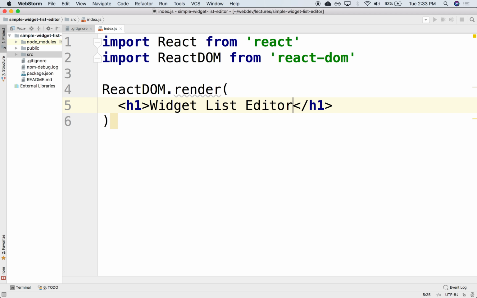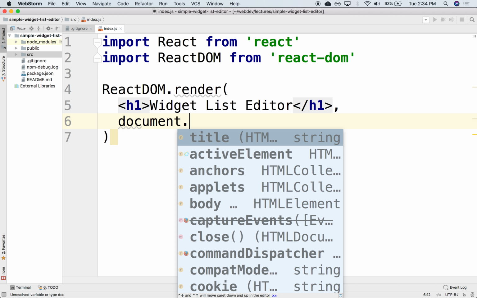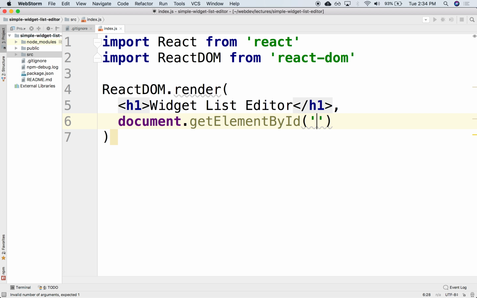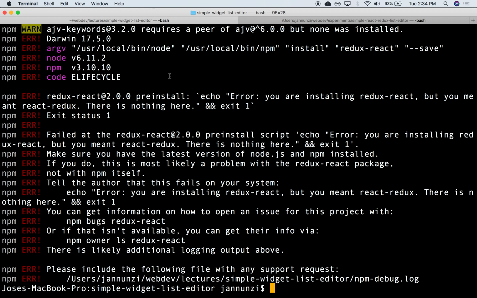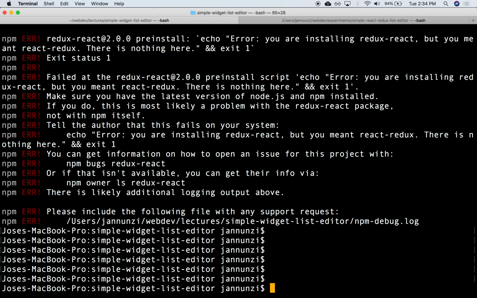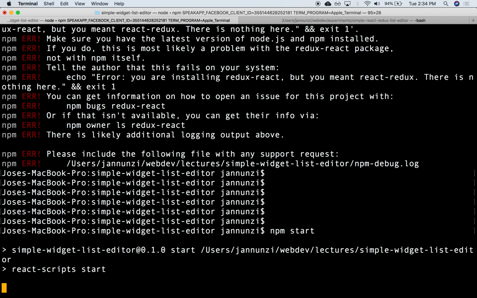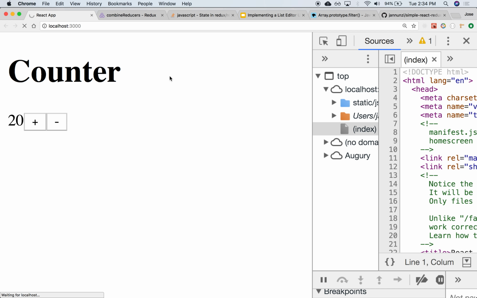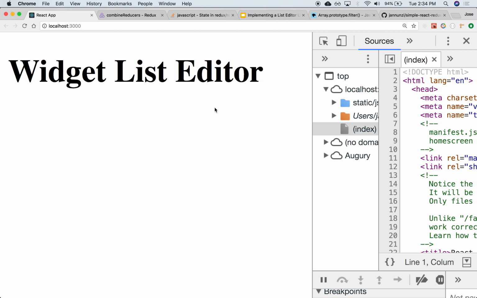This is what would be displayed on the right-hand side of our editor, our course editor, our lesson editor for the assignment. And this is going to be rendered with document.getElementById in the root. All right, so let's npm start this. Are we in the right place? npm start. All right, we're there.